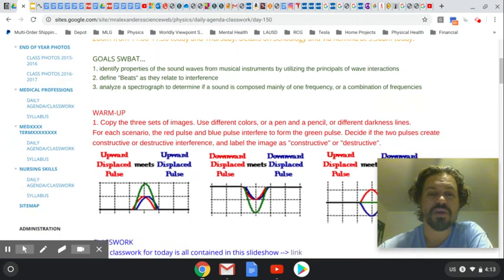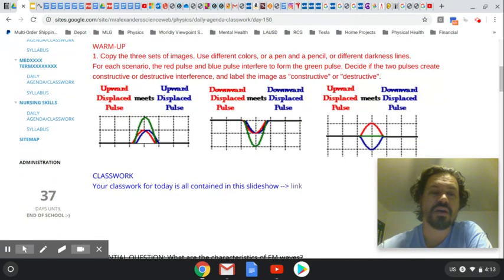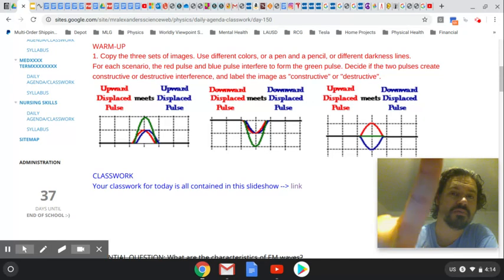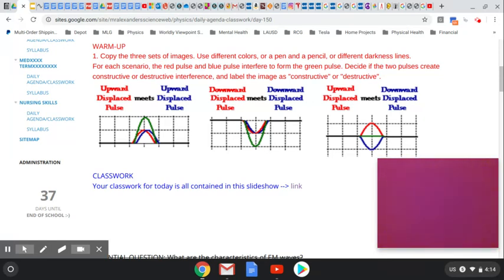So you've got a warm up here, and you've got 3 images, and you're supposed to draw all 3. And then for each one, you're supposed to think about how the red and the blue lines would interfere with each other. Would it be constructive or destructive, given what you see from this resultant here, the green line? So if you haven't done that yet, go ahead and do it now. Pause, unpause, and come on back.